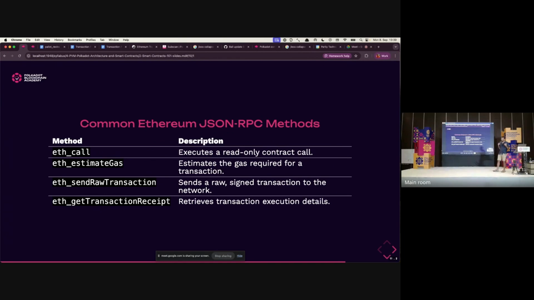Then if you want to do a write operation, you need to submit a transaction. But first of all, you need to estimate the gas that your transaction is going to cost. So you will call eth_estimateGas. This will return you a gas value. You will take this gas value, put it inside your transaction, encode your transaction and sign it, and submit the raw payload with eth_sendRawTransaction.